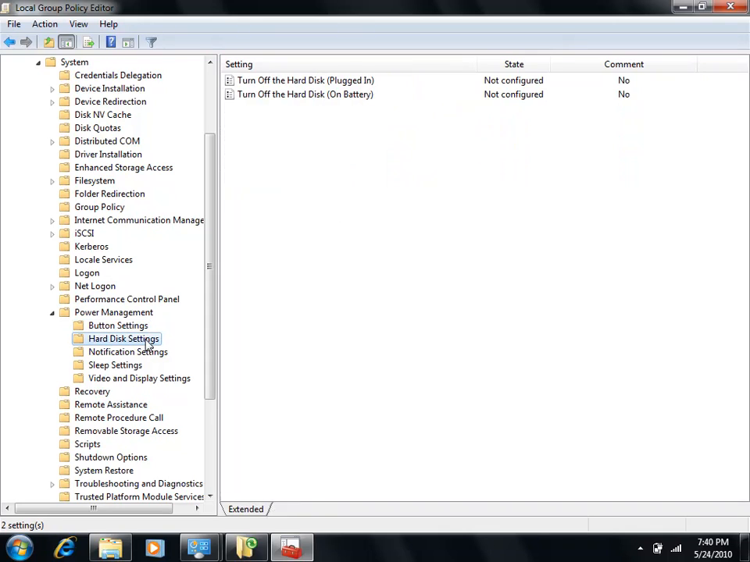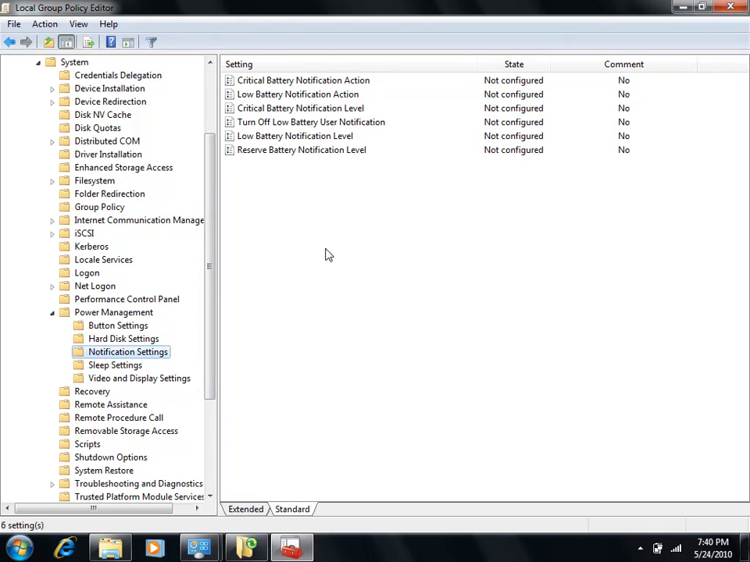If we select the next one, Hard Disk Settings, we can choose to shut down our hard disk when we're on battery or on standard power. Under Notification Settings, we can choose to notify us when our battery reaches a certain level of charge left, and we can perform some specific actions when our battery is low.